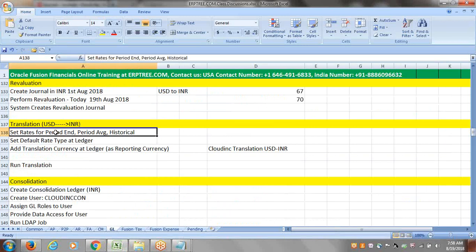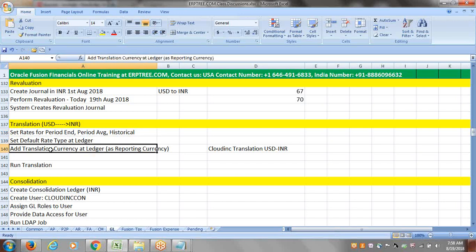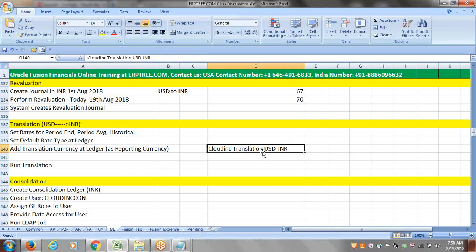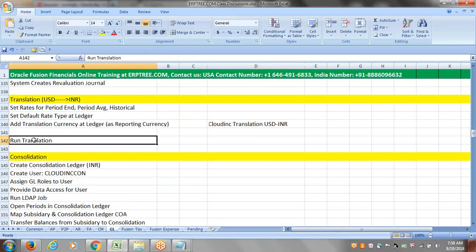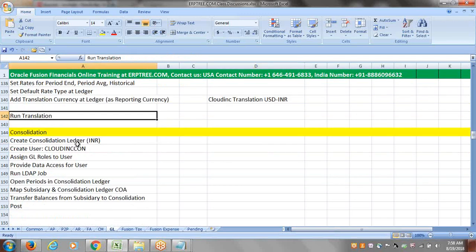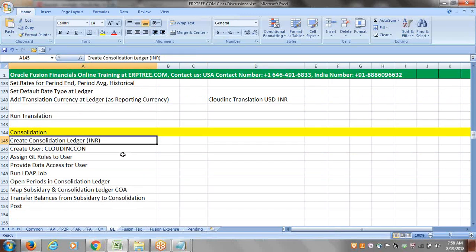So for that you have to define the rates between UAE to INR, and this setup you have to complete. The default rates you have to set, and you have to add for the UAE ledger INR as a translation currency, and you have to provide the name, and then we'll run the translation. After that, consolidation ledger one time definition.